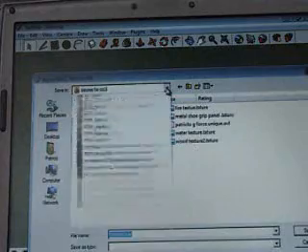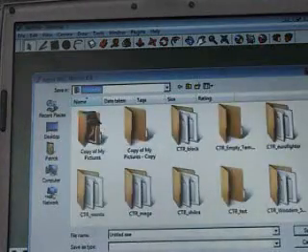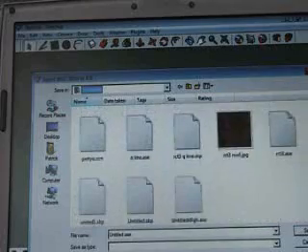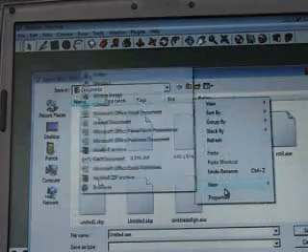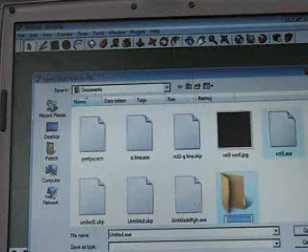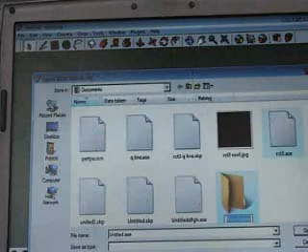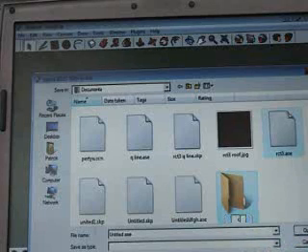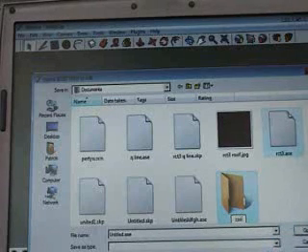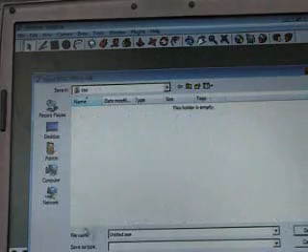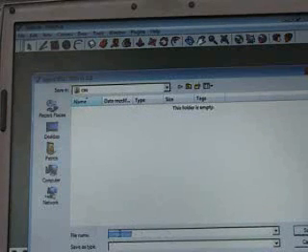Then go to documents, create a new file and name it something decent, for example, DSO. Then open it and just save it as it is. Never mind about this part. Okay, then just click OK.